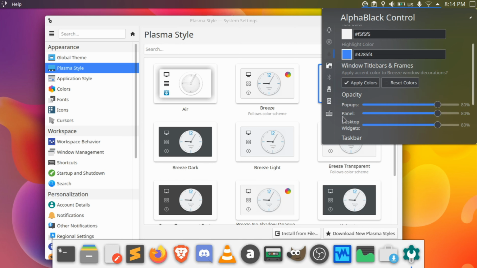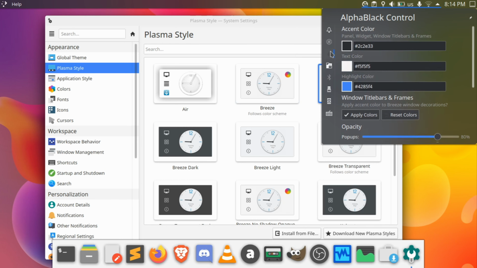But I think that having an opacity option would make the default Breeze perfect. I mean, having these options here is nice to be able to adjust the colors to whatever you want it to, but what's the point?